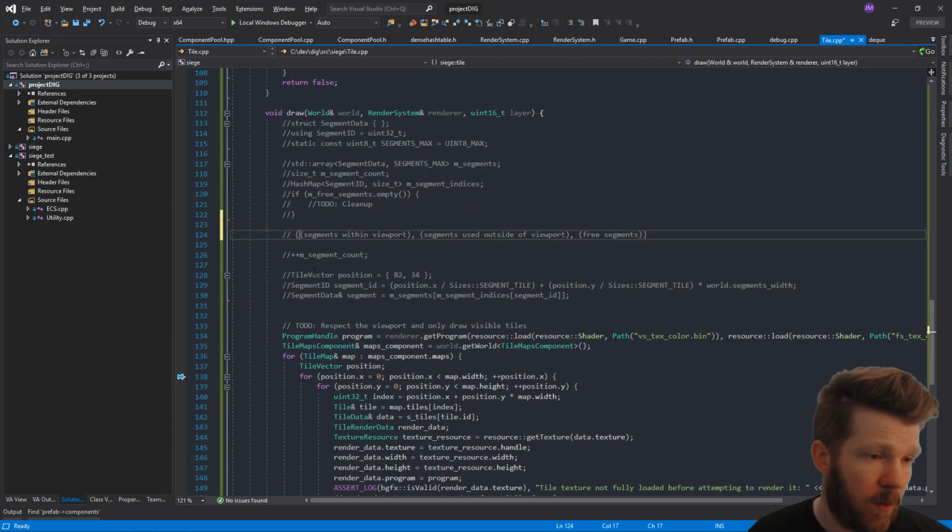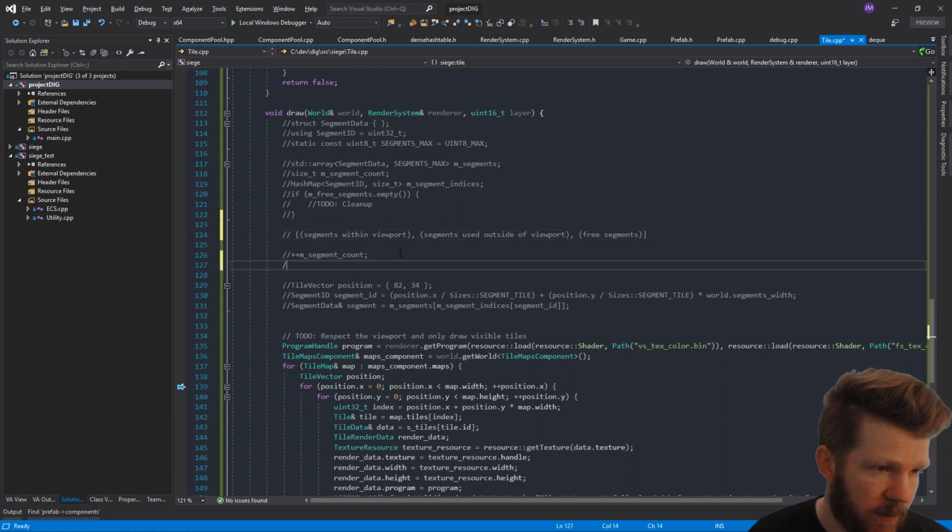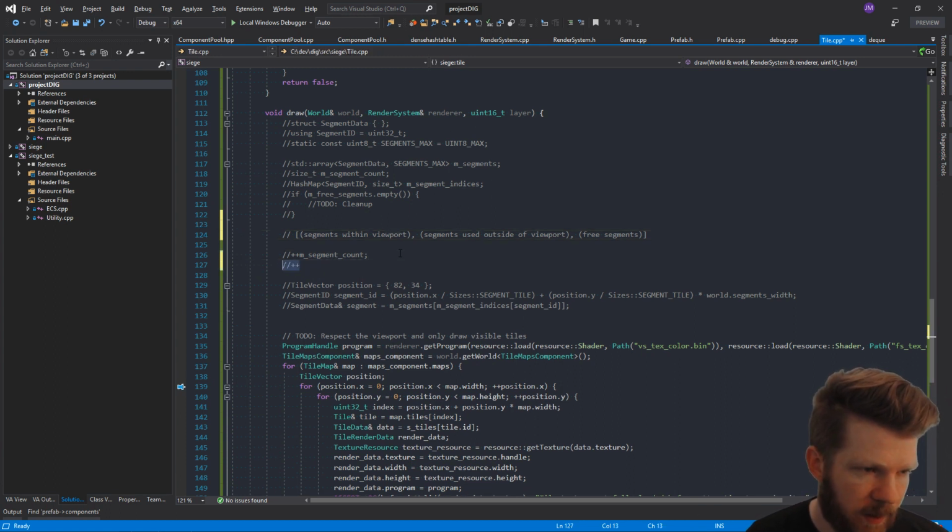So then what we would just have to do is have this other value, which would be like visible count or visible segment count, which would just be where does this end?